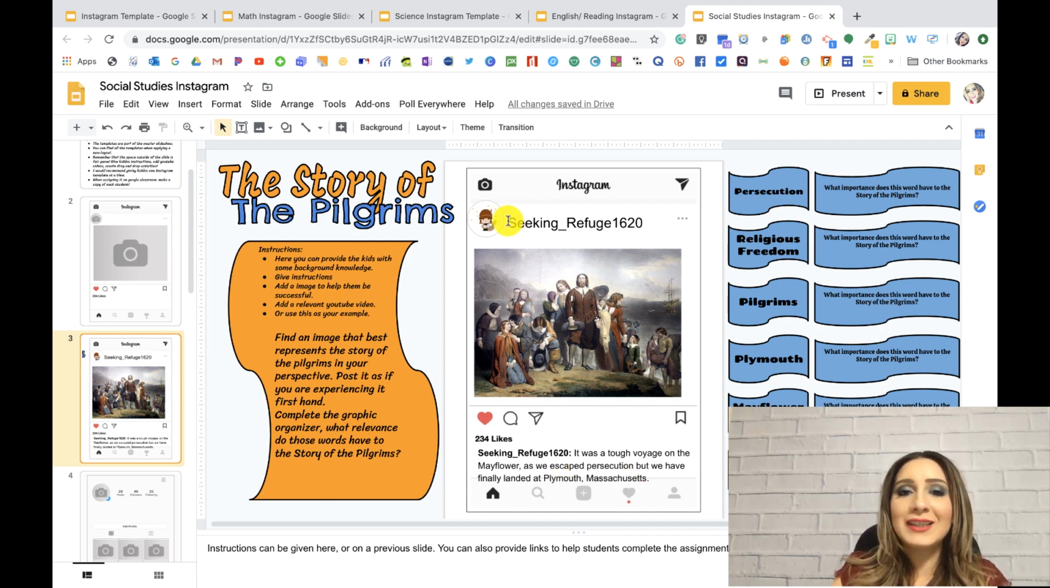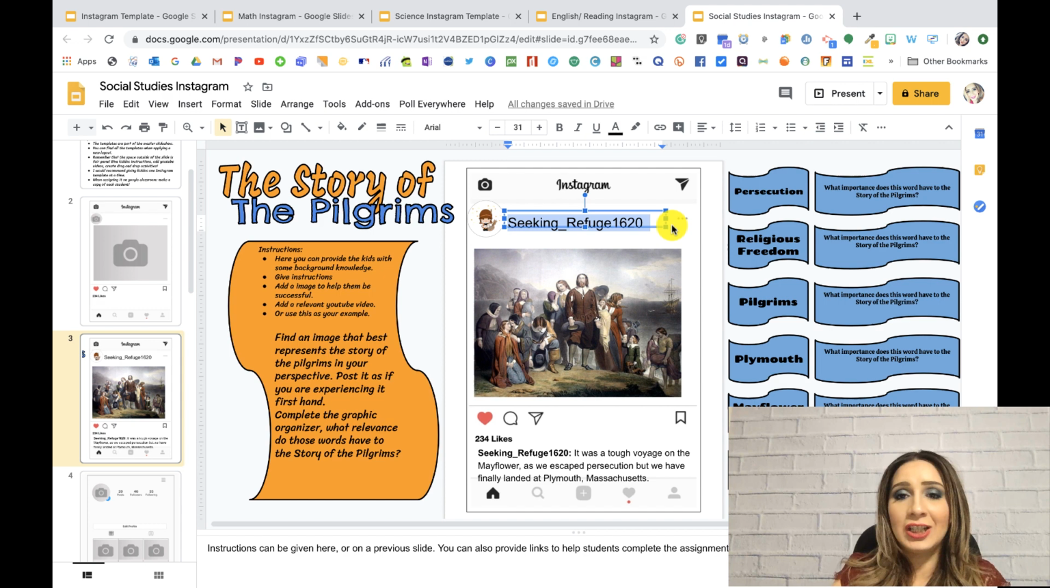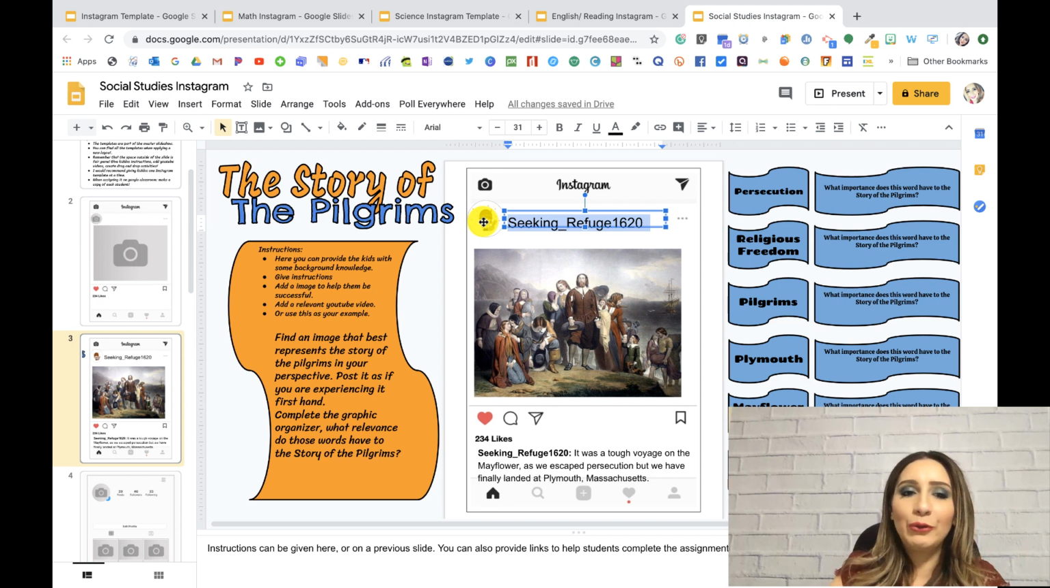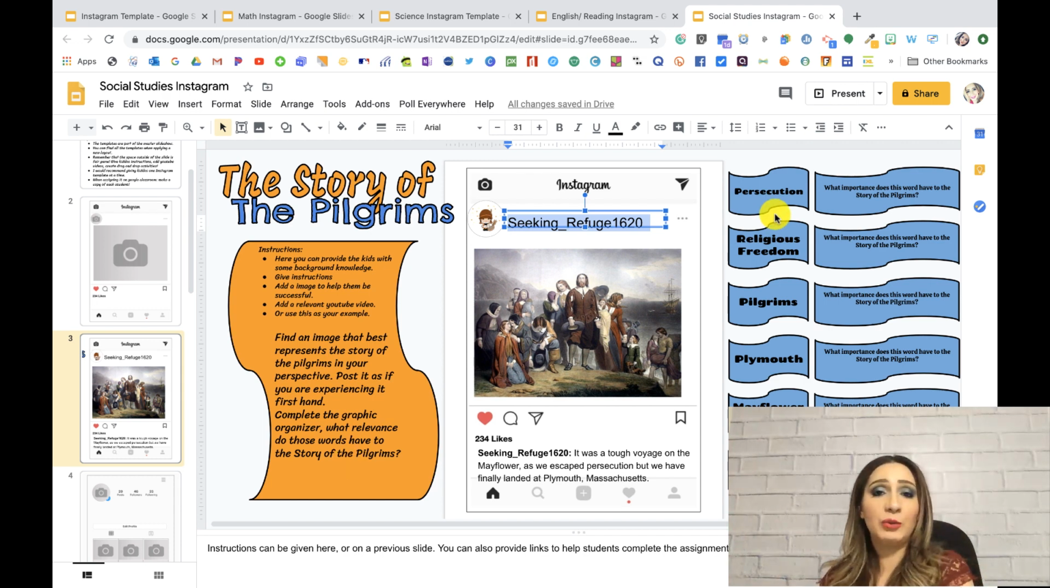And so what's the name of this IG account? Seeking Refuge 1620. You know what? It makes sense, right? They're looking for a safe haven. It was in 1620. I like the little pilgrim profile. I've included some information, some instructions here, but here's what we did different this time. There are so many academic vocabulary words in history that our kids need to know and understand in order to be successful in our standardized testing, that we need to practice those words.